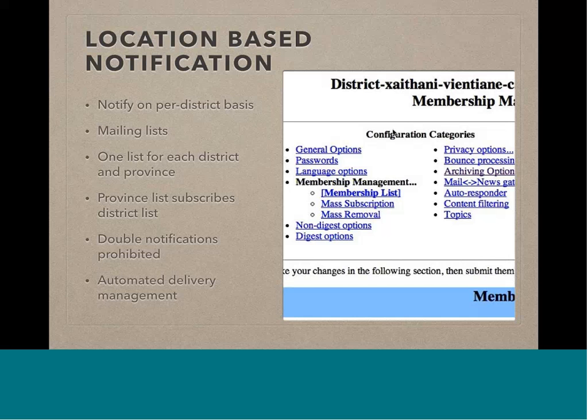The good thing about that is you avoid the problem of double notifications. So if you want to keep track of this district and the whole province, then you only get this email once, because this mailing list program does that for you. It will see, okay, you get it double, then you will only get it once. So no double notifications. You don't need to care about this. Mailing list software does everything for you.